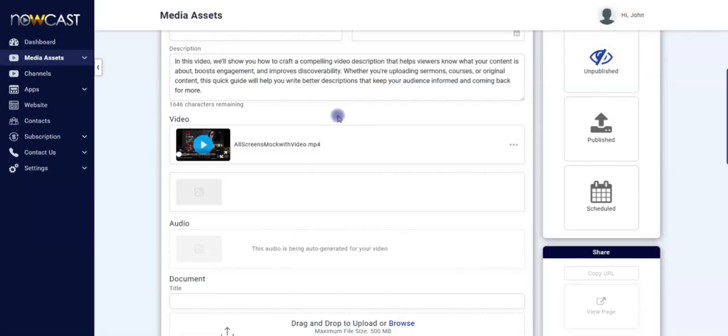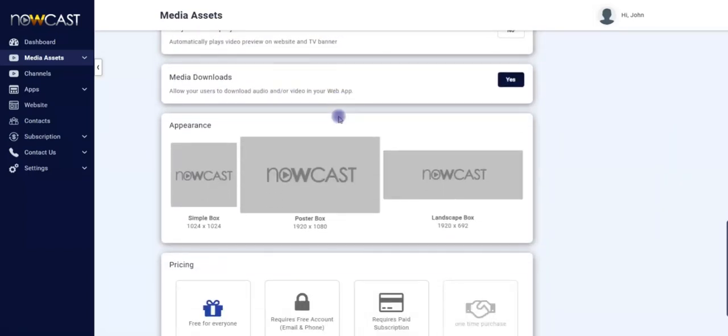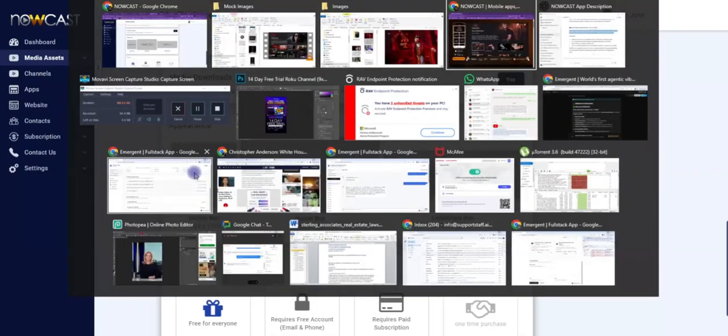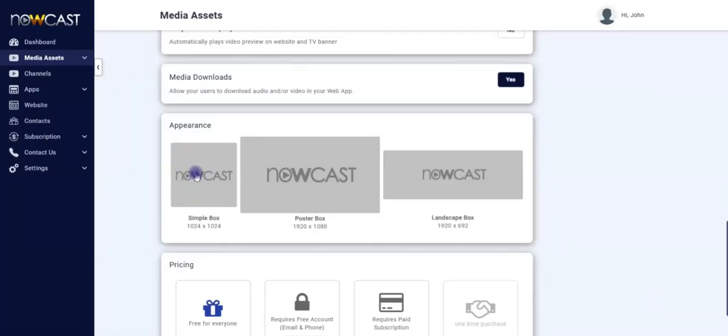Once you're done with that, you want to scroll down to the bottom, and you want to decide if you want to add a thumbnail. The thumbnail is what people will see when they click on that particular video. So remember, every video needs to have a title, subtitle, a description, and a thumbnail. So again, it's real simple to do this. You want to use the same image for all 3 appearances here.